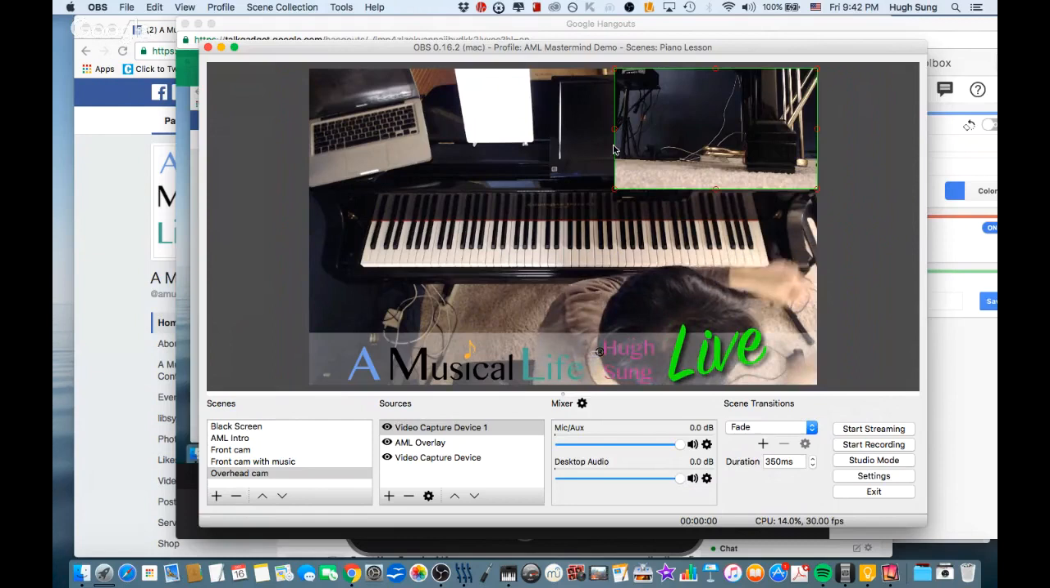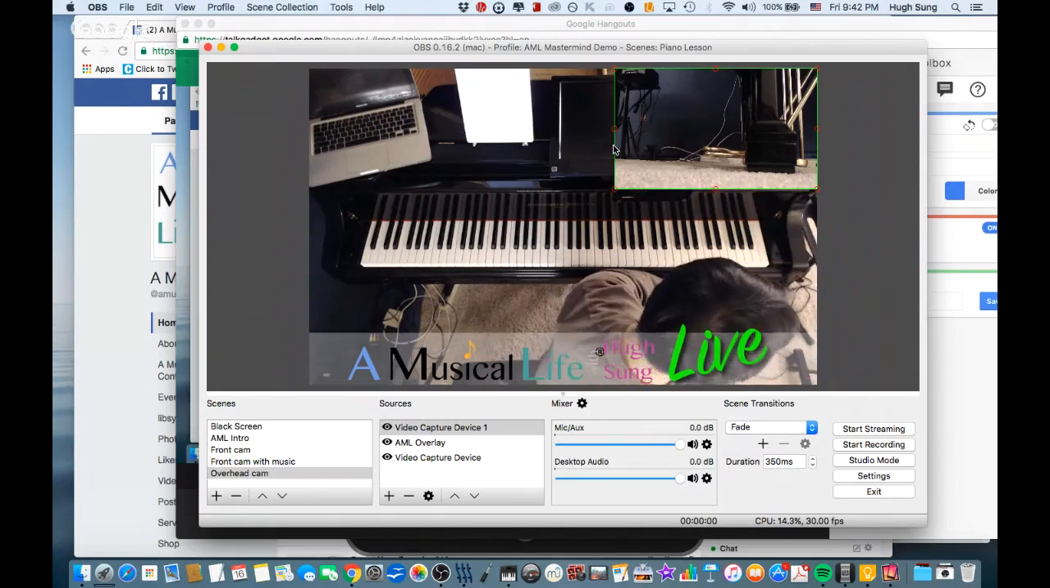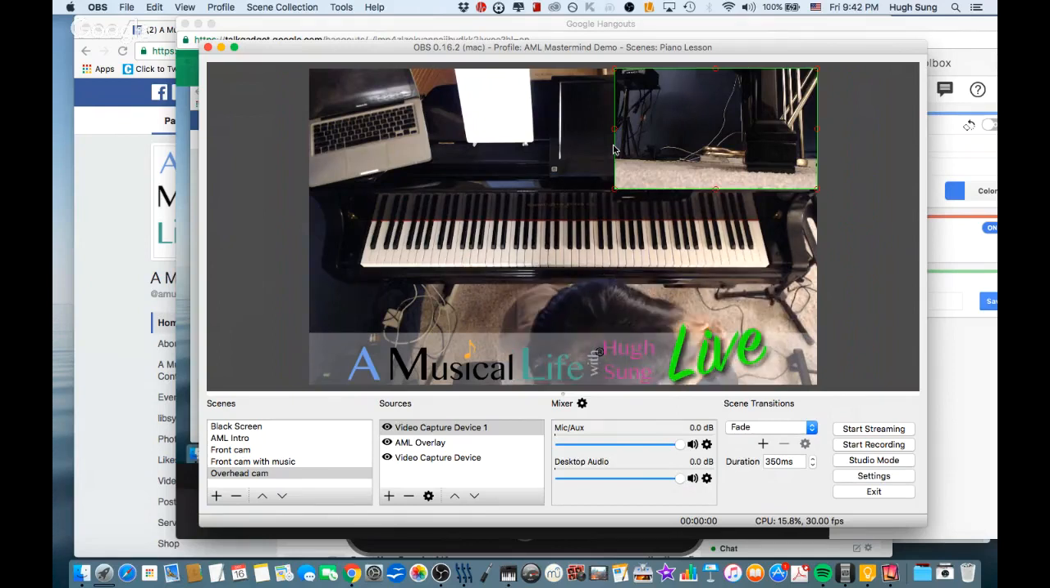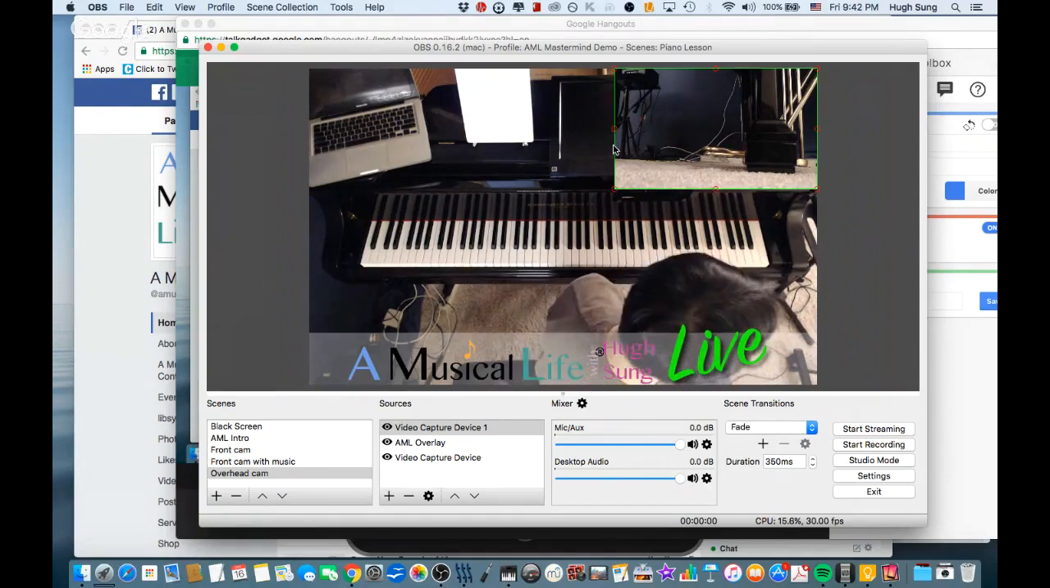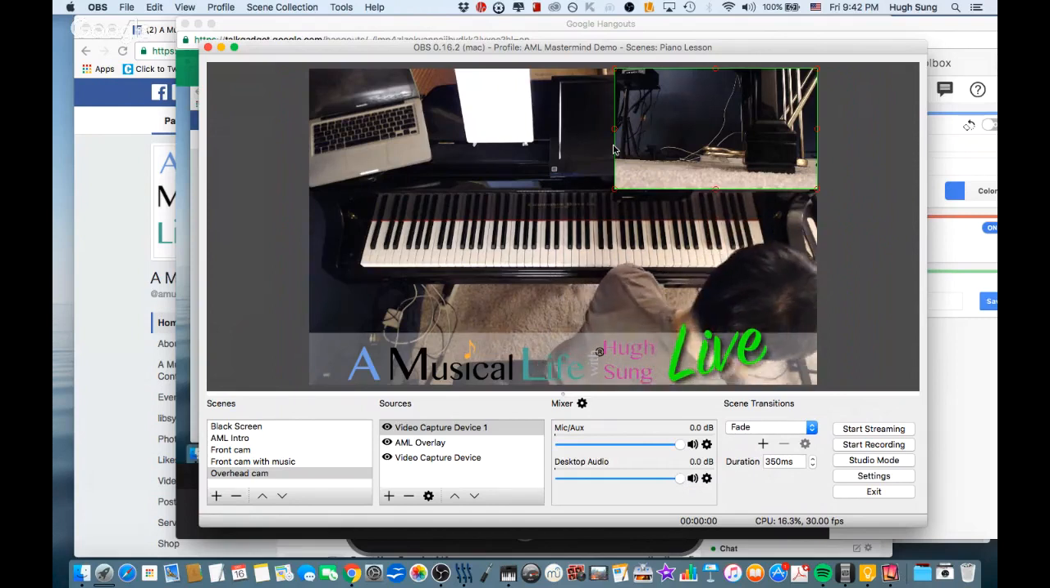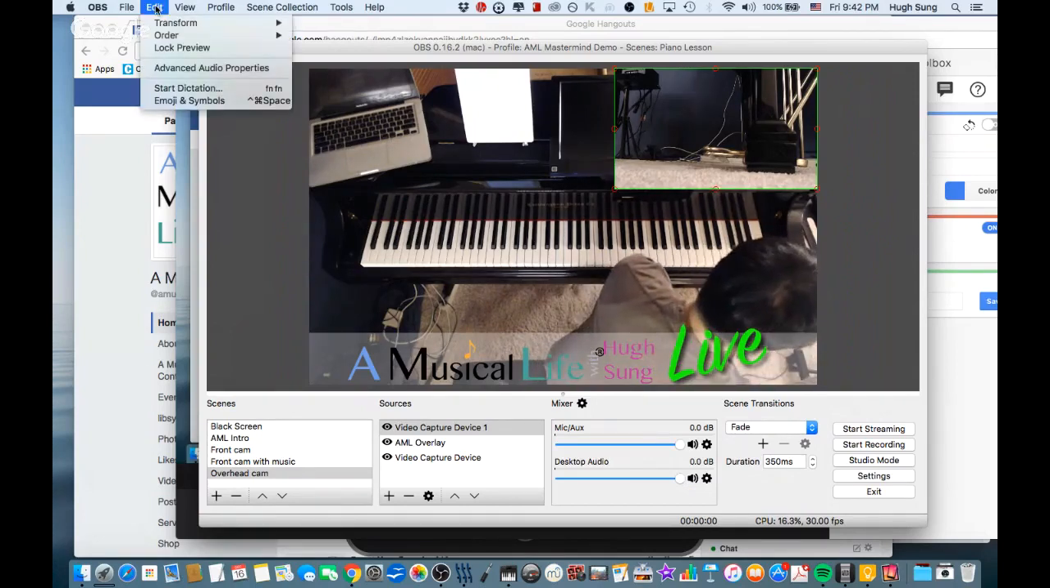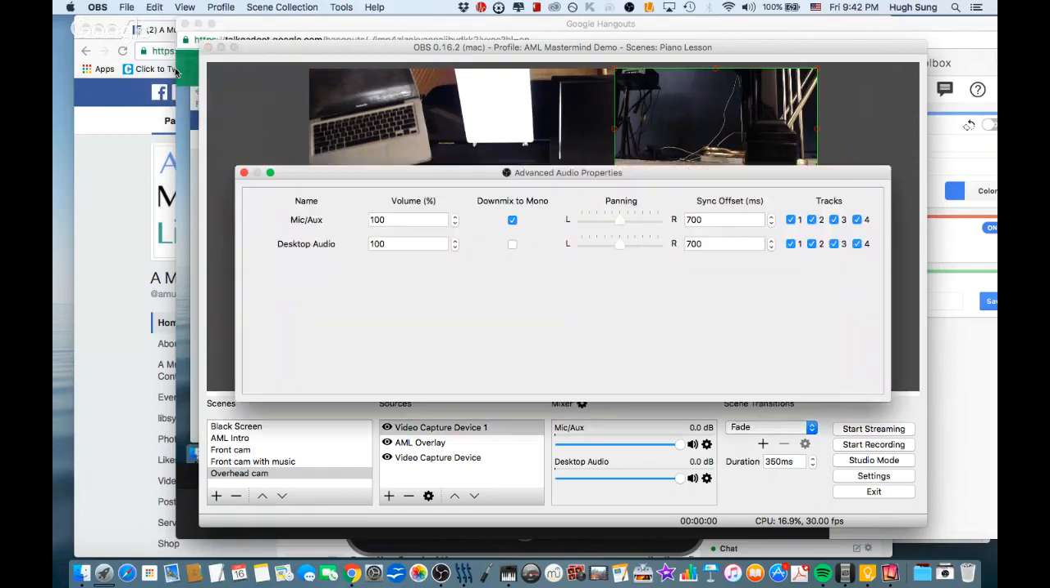This is an issue when streaming videos on YouTube and Facebook I've been finding. Again, I don't know if it's because of my internet connection, if it's just all the data that's being run around, the poor computer is just working really, really hard to get all this together. So here's a secret tip for you. Go into the top menu, look for Edit, and then you'll find something called Advanced Audio Properties. Click on this. And this is where you're going to find what's called a sync offset in milliseconds.